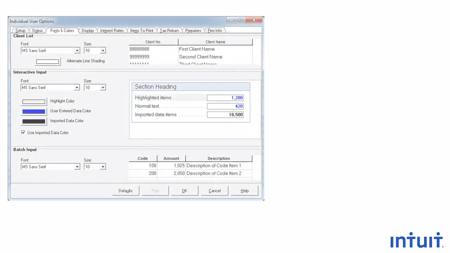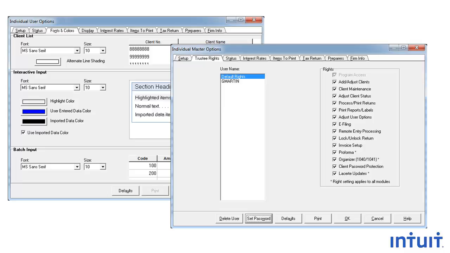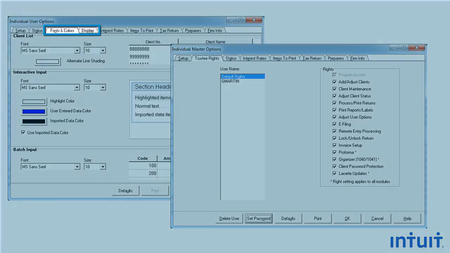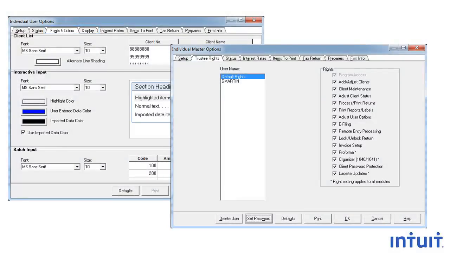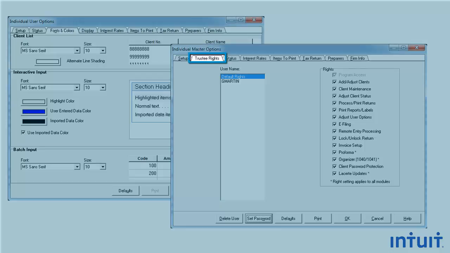The individual options, or options, are set for a specific user on each computer. The master options are set by an admin and are shared to each user and only apply in a network installation. Some individual options, such as the Fonts and Colors tab and the Display tab, are not part of the master options. These two tabs are the type of option that would be a user-by-user preference. And there is a tab in the master options that's not part of the individual options, the Trustee Rights tab.